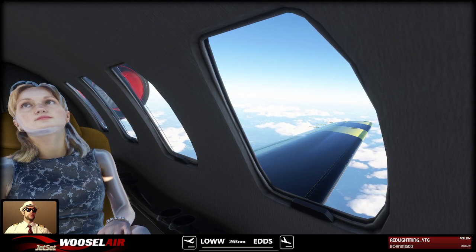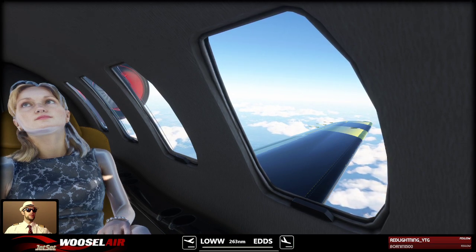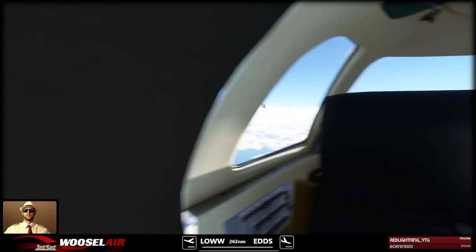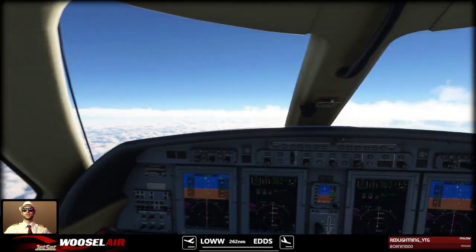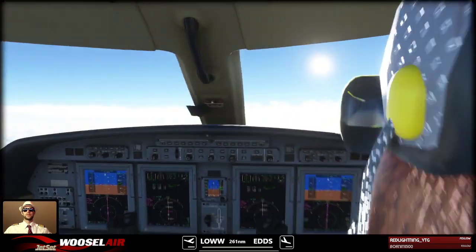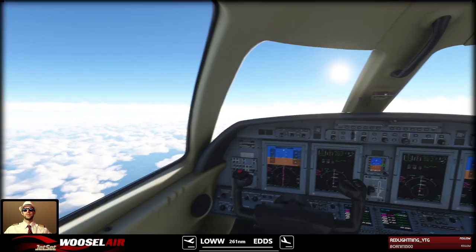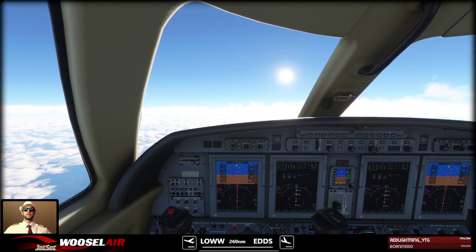So my GPU is taxing around 70% load, which is nice. It's not too bad. I think we're doing well. About 40 frames. Kept it actually to 40 frames, so we'll have a smooth experience here. I had a little bit of stutter on the ground. Maybe that's due to the scenery, I imagine.